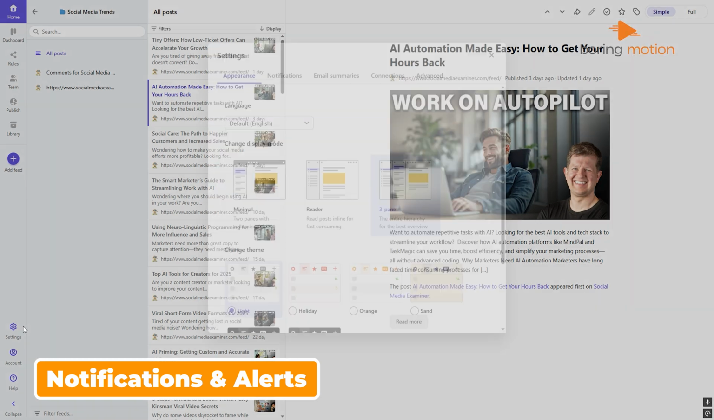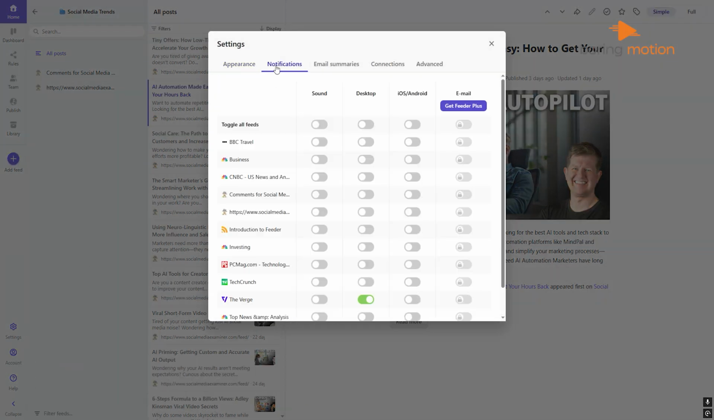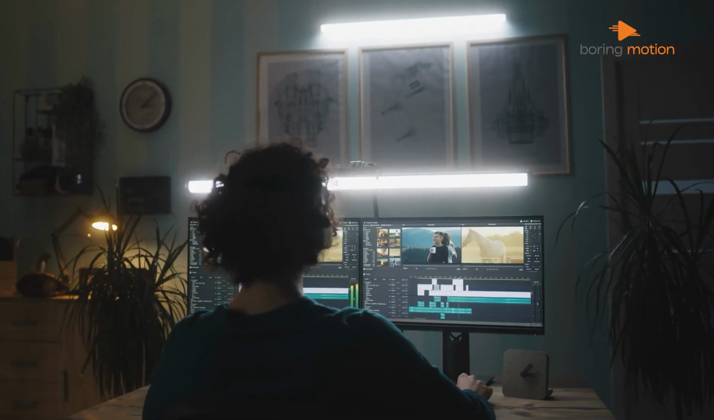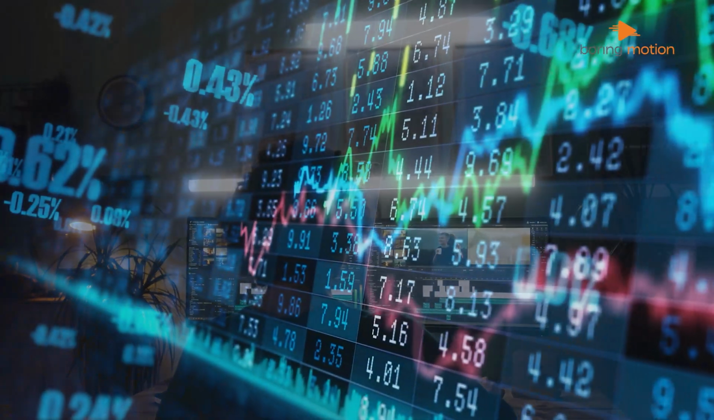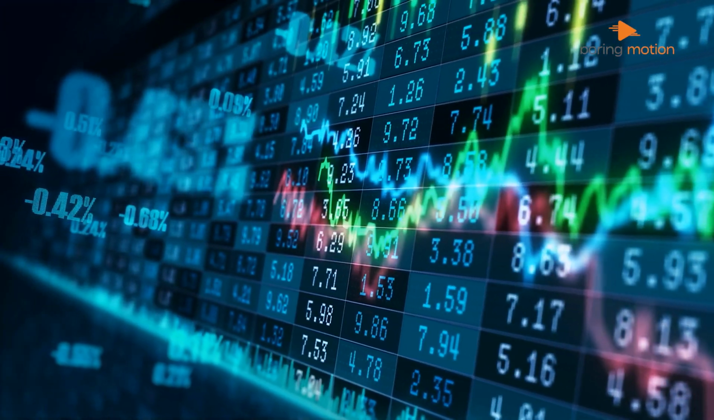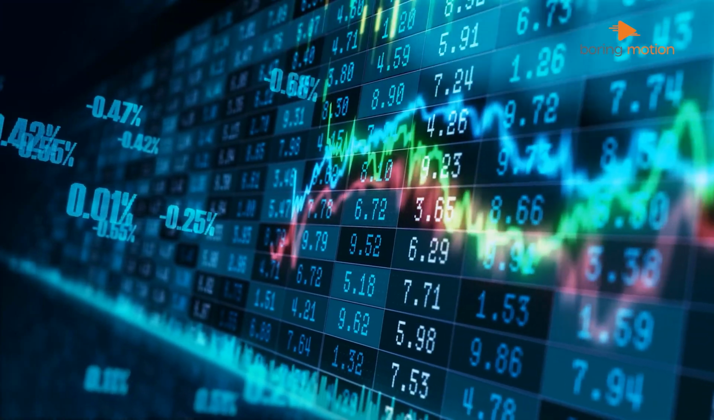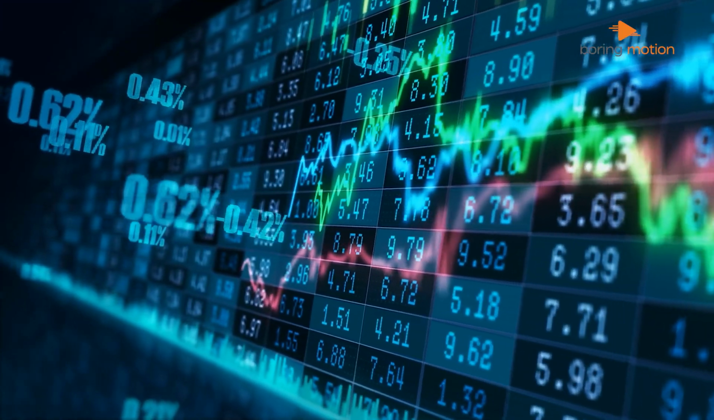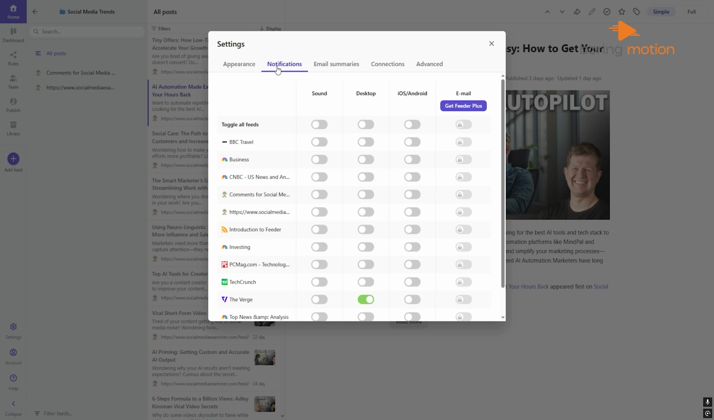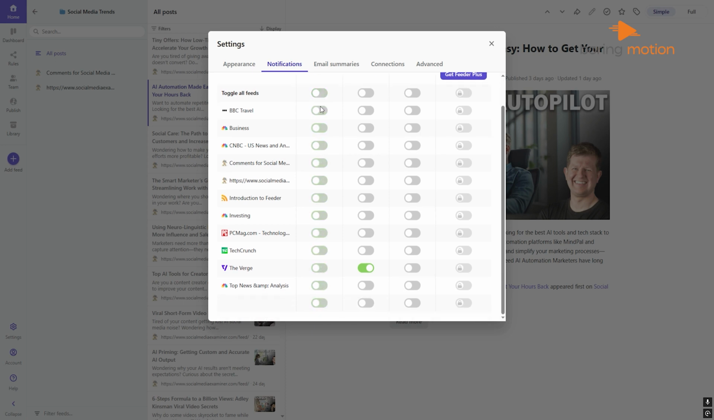Feeder also has a feature where you can get notified when certain keywords appear in your feed. This is really useful if there's a topic you always want to cover. If you're a finance creator making content about stock market trends, setting up alerts for stock-related keywords means Feeder will notify you the moment there's a new article about it. Instead of spending time checking different websites, you can rely on Feeder to let you know when something worth covering pops up. This saves time and ensures you never miss an important update.